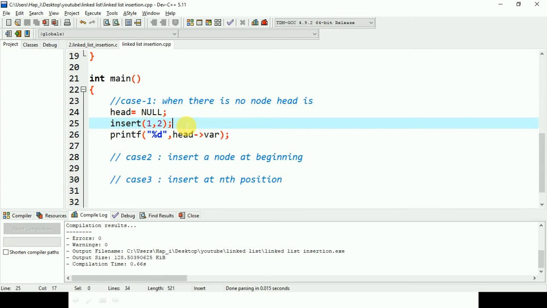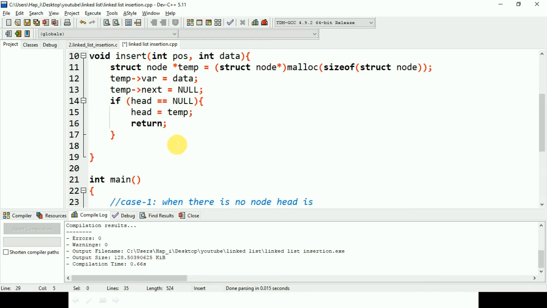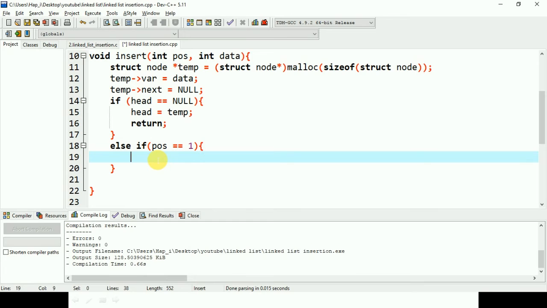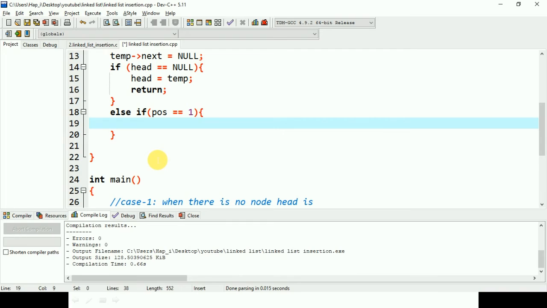Okay, then our first case is complete. Then in our second case, insert a node at the beginning. So if position is equal to 1, that means you want to insert a node at the beginning. So I can write it here: else if position equal to 1, that means you want to store a node at the beginning. Previously there is a node and you want to replace that node with your node.